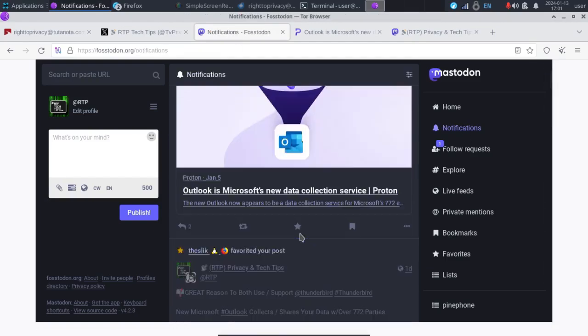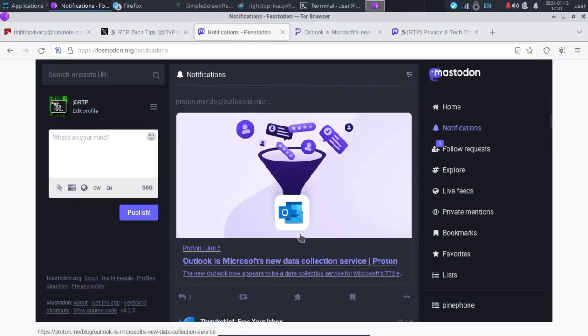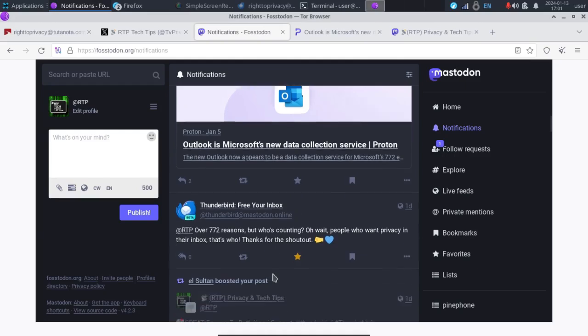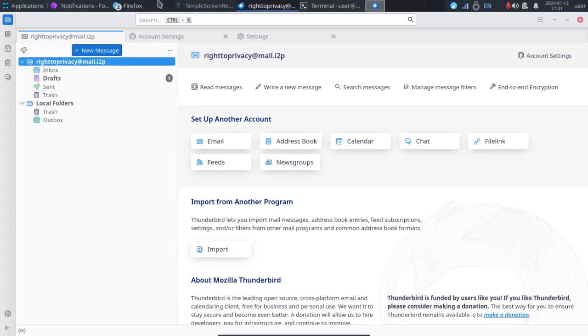772 different parties. It's unbelievable that there is no limit to this stuff. There's no limit. As Thunderbird replied, over 772 reasons to use Thunderbird. But who's counting? Anyway, love Thunderbird, love the I2P project. Highly encourage you to check out both.